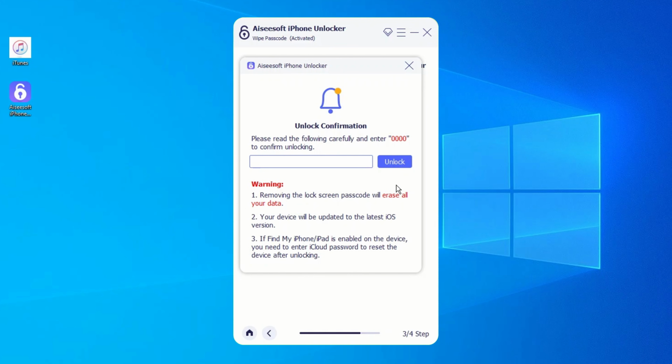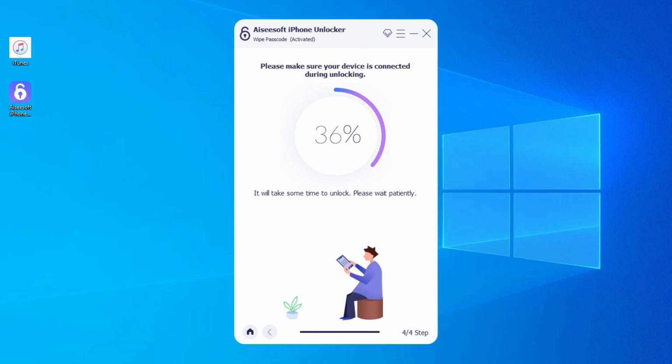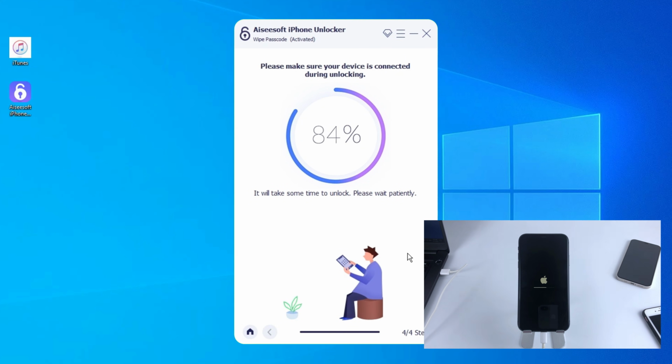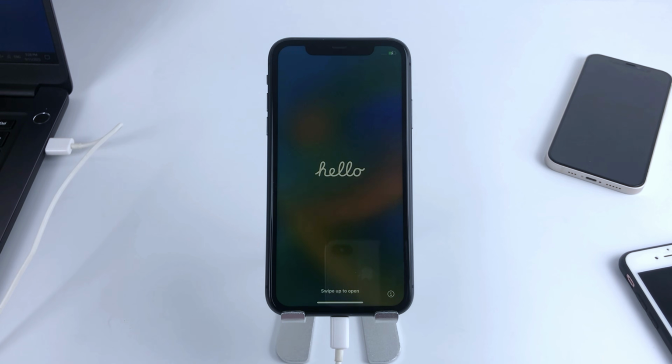When that's done, you will see a dialog box with the warning message that fixing the unavailable error to unlock iPhone requires a factory reset, so you'll lose everything. To confirm this, enter 0000 and then hit the unlock button. All done! Just sit back and wait until your iPhone unlocks with the iPhone unavailable fixed.